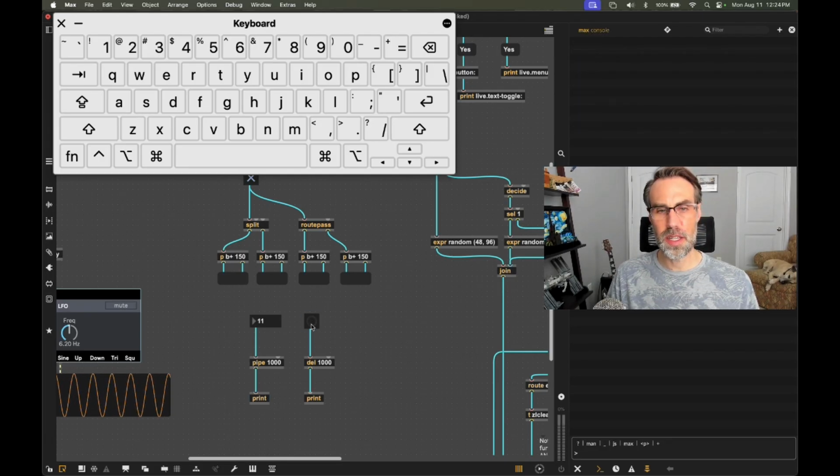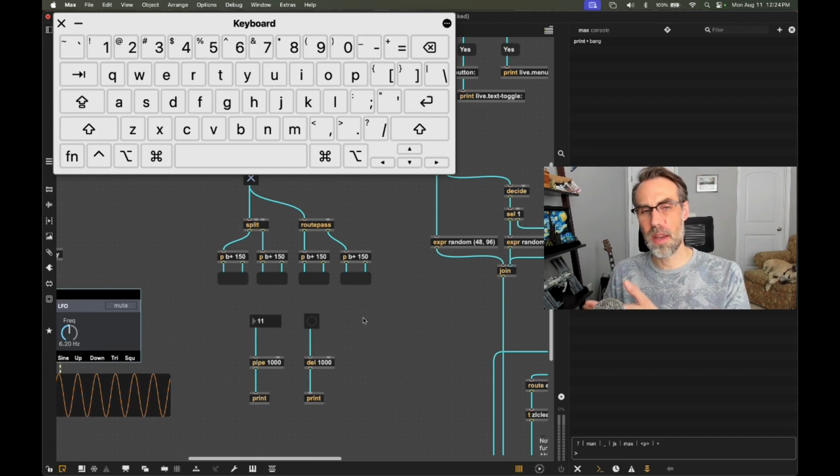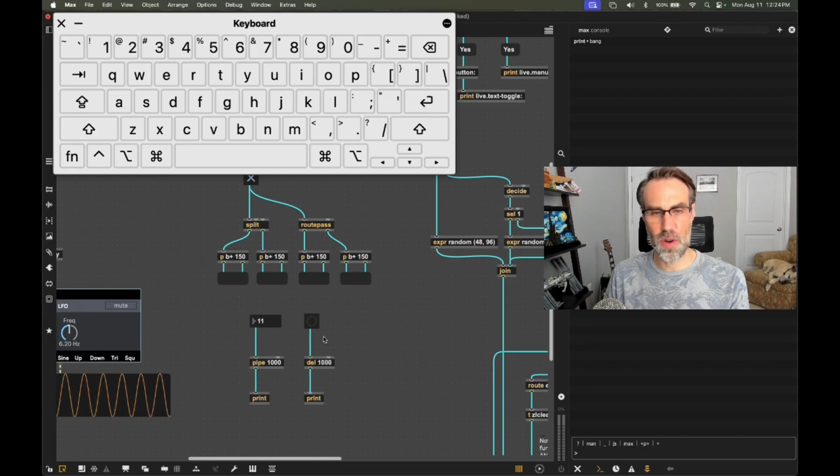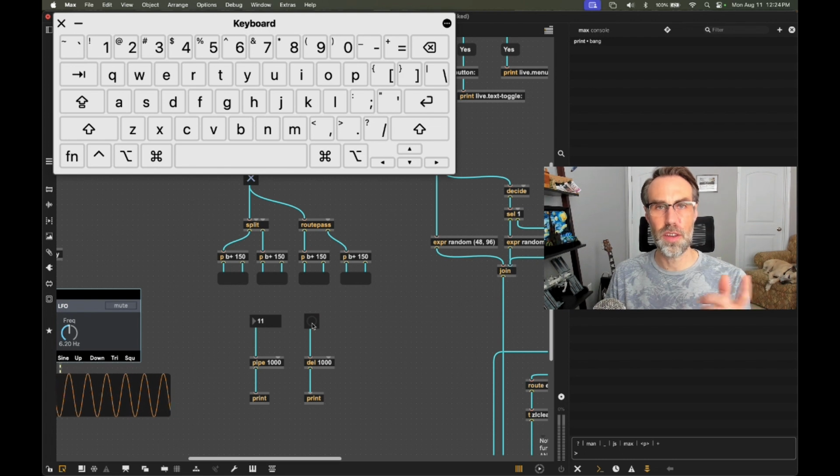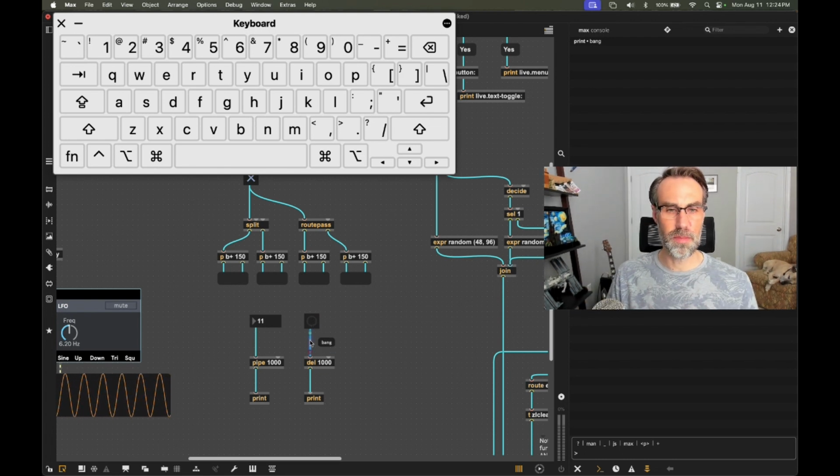But with bang, if I send a bunch of bangs through, it only sends the last bang. And that's because it doesn't store anything. Every time you send a new bang, it restarts that 1,000 milliseconds. So very different operationally.